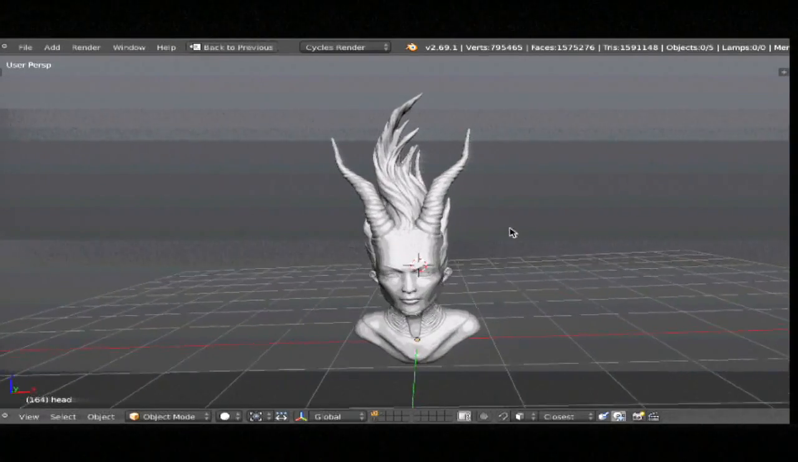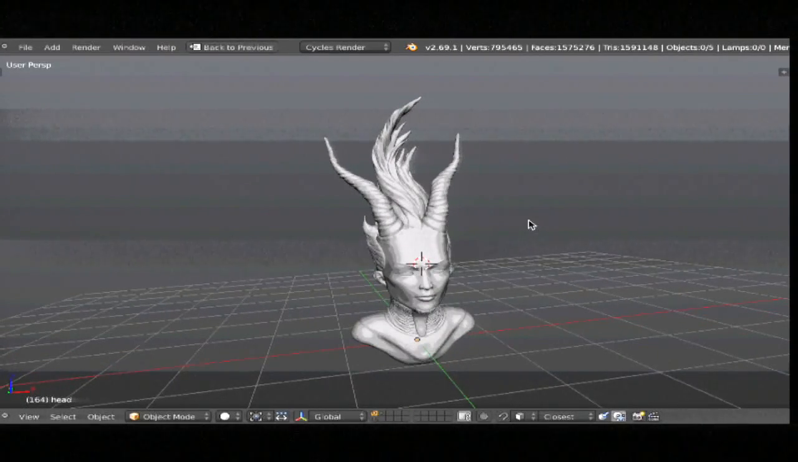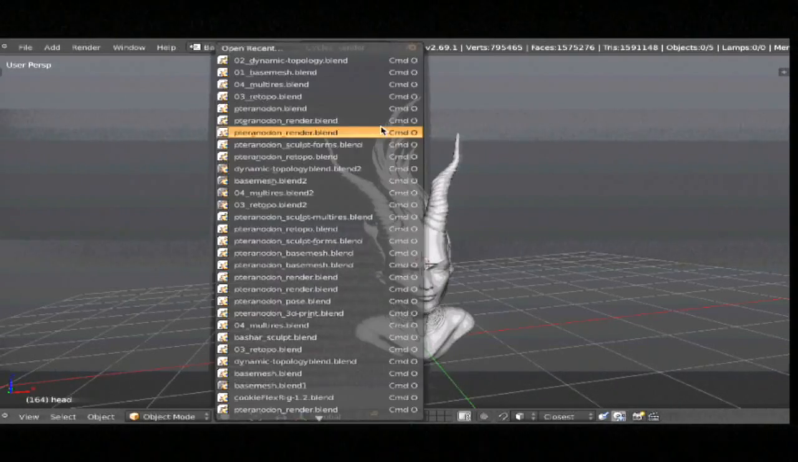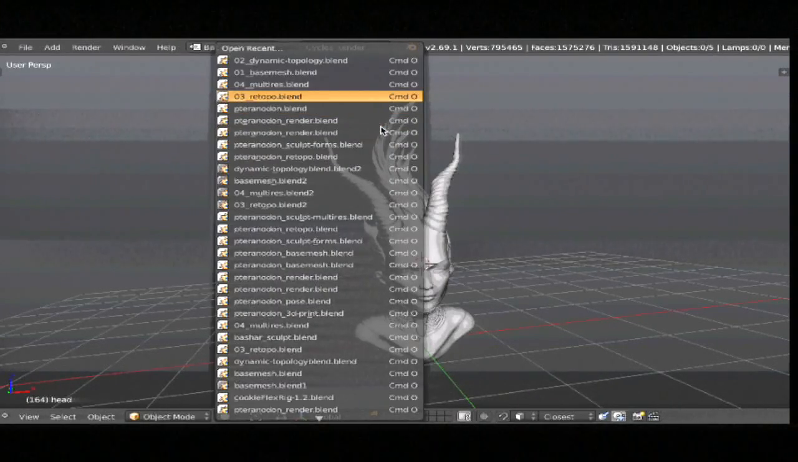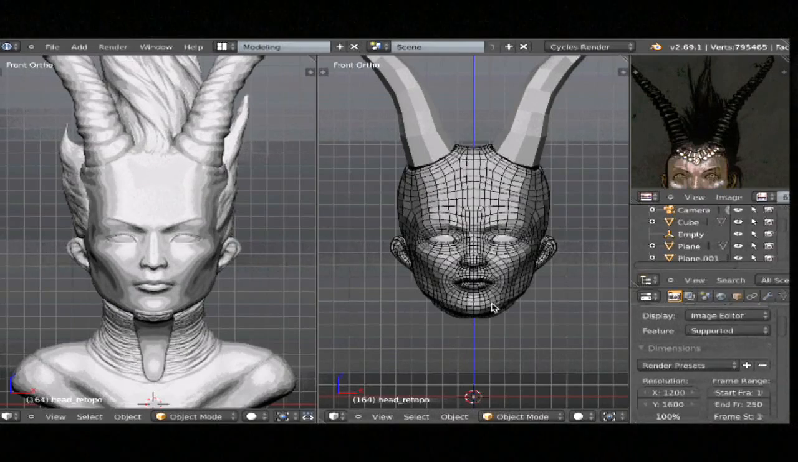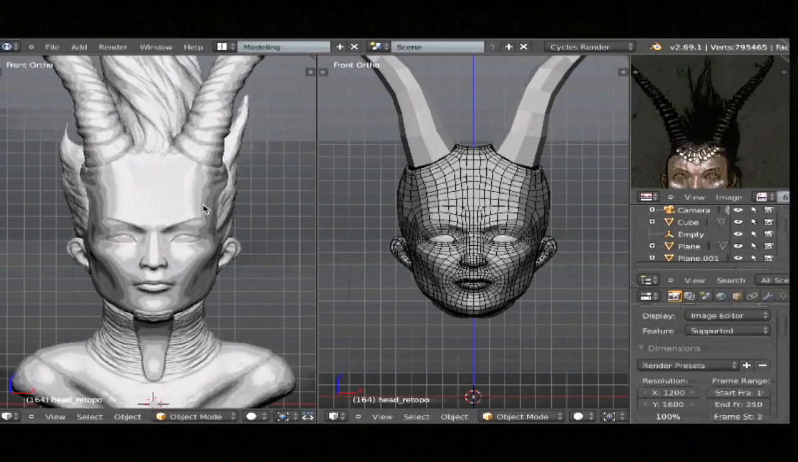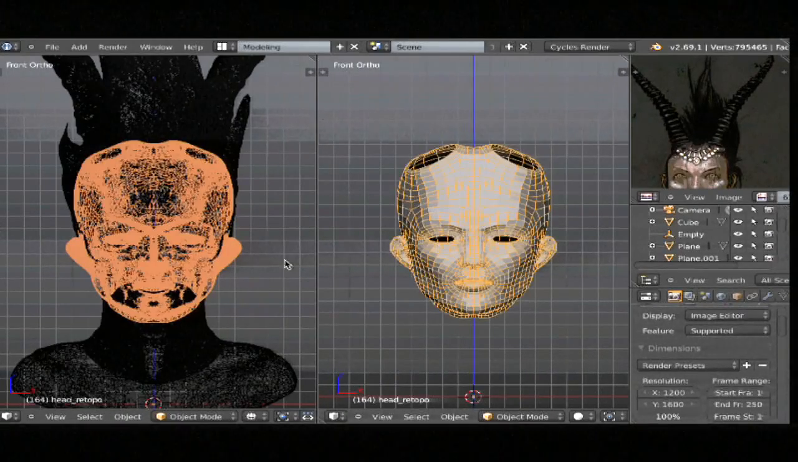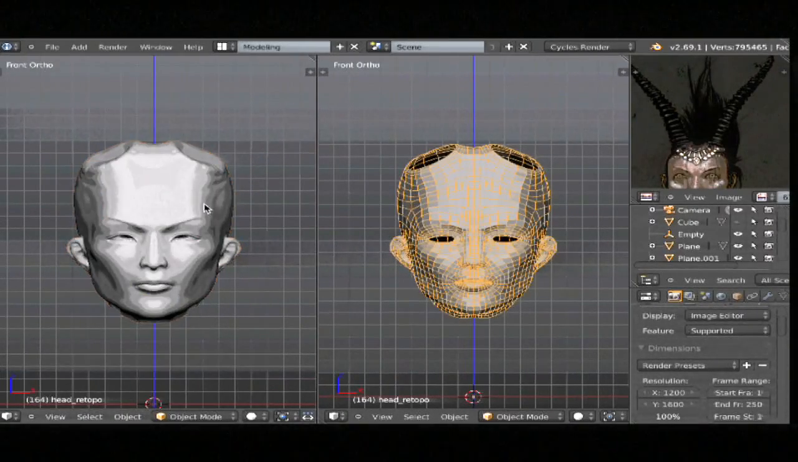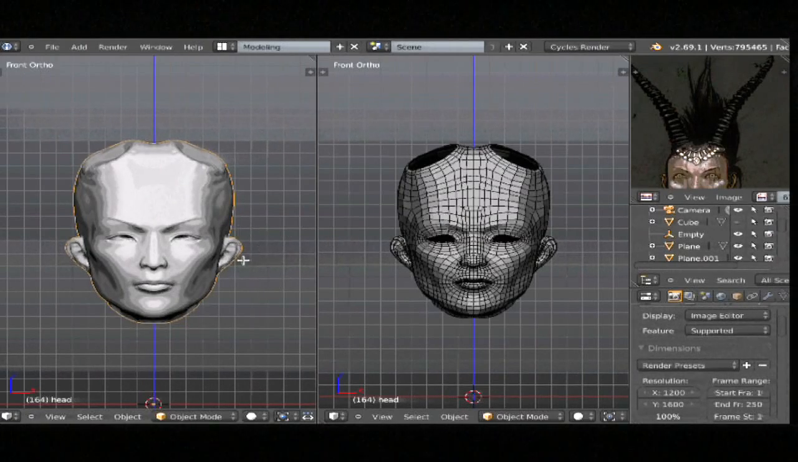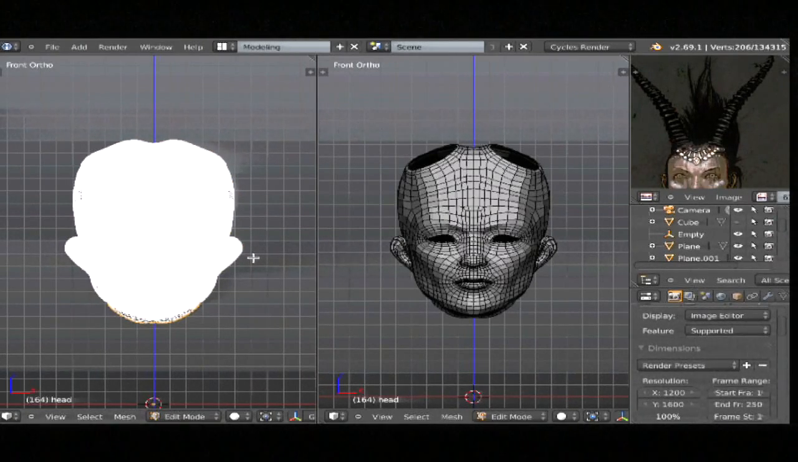So where do we go from here? Once we have the dynamic topology sculpt done, we can jump into the retopology. The retopology is the fun part for me, because it's where we go in and we recreate the mesh. So if you remember, if you look at this mesh, this one right here, if we go into edit mode, it's dense. There's a lot there.